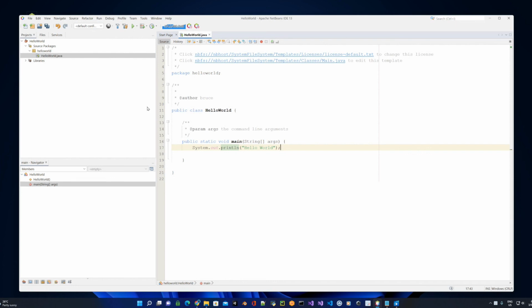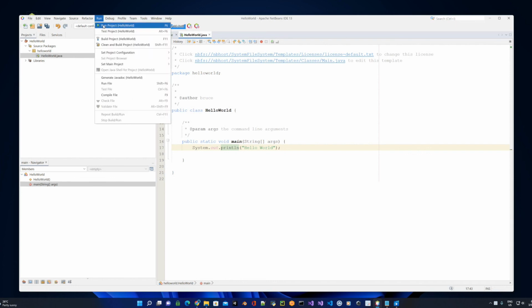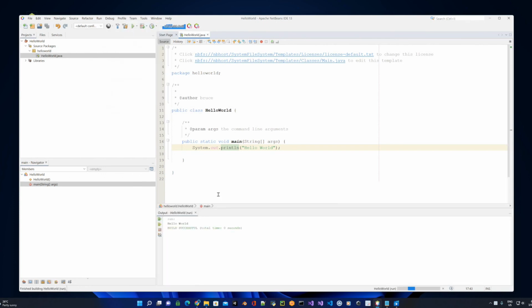Now you want to test the application. Go up to Run Project Hello World. You should see down in the console output window, it prints out Hello World. Congratulations! You've installed NetBeans and tested it with your first project, Hello World. In my next video, I'll explain this project in further detail.